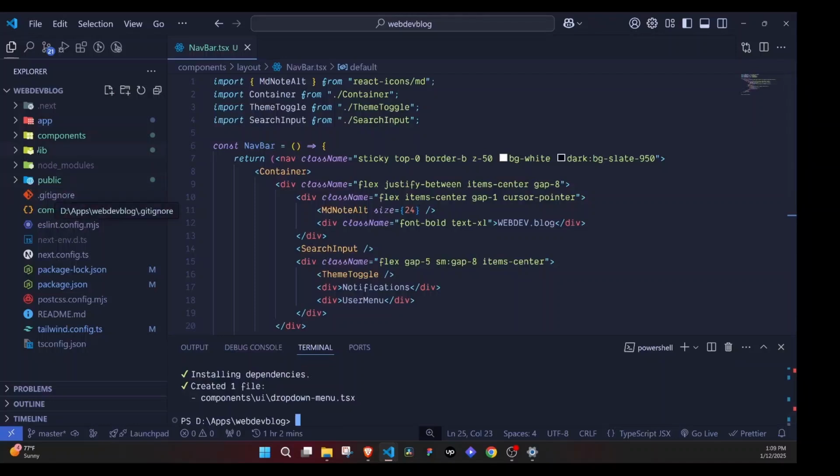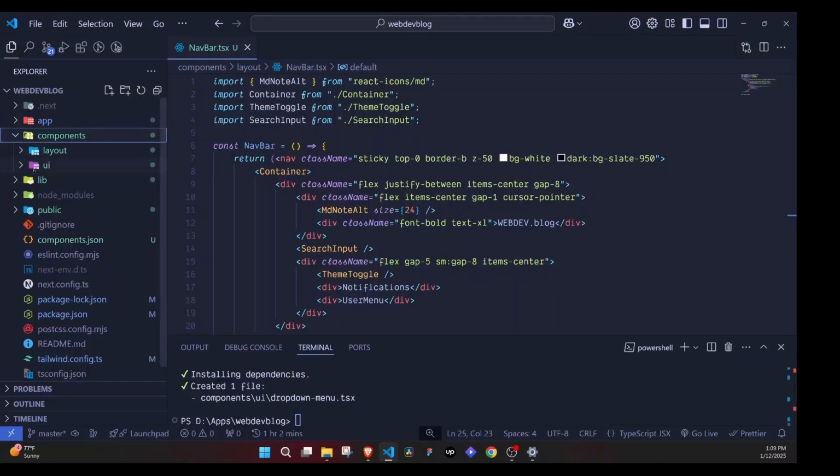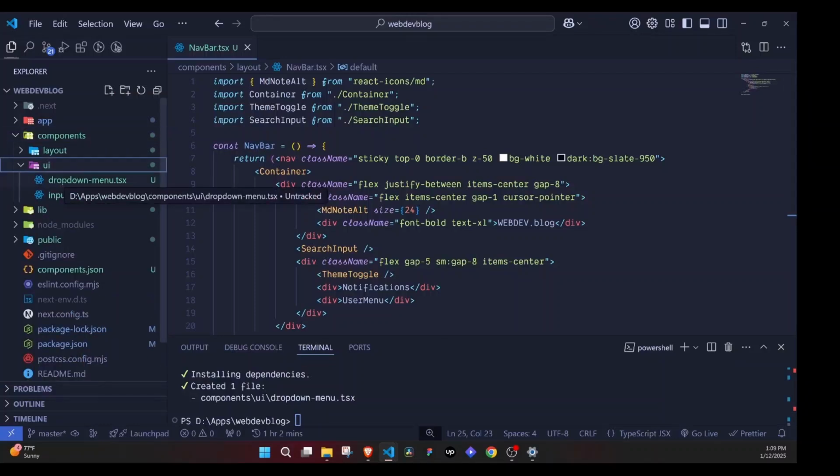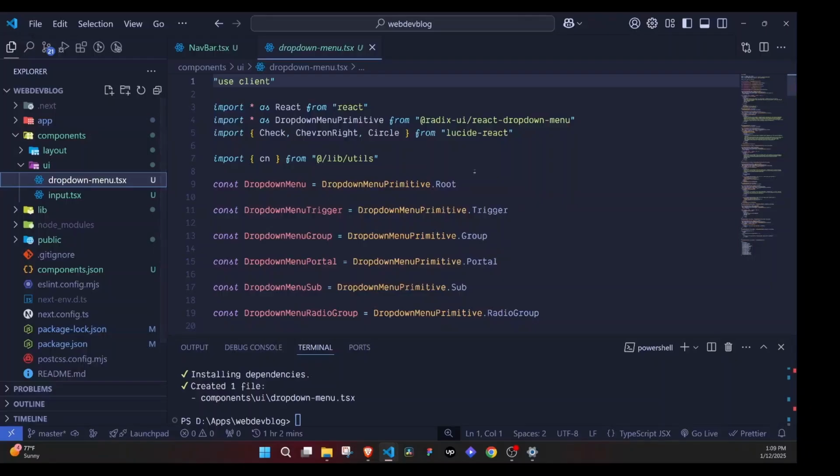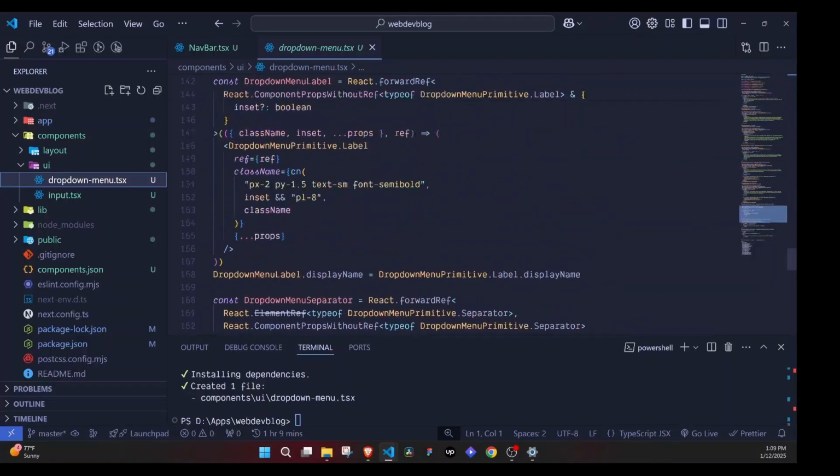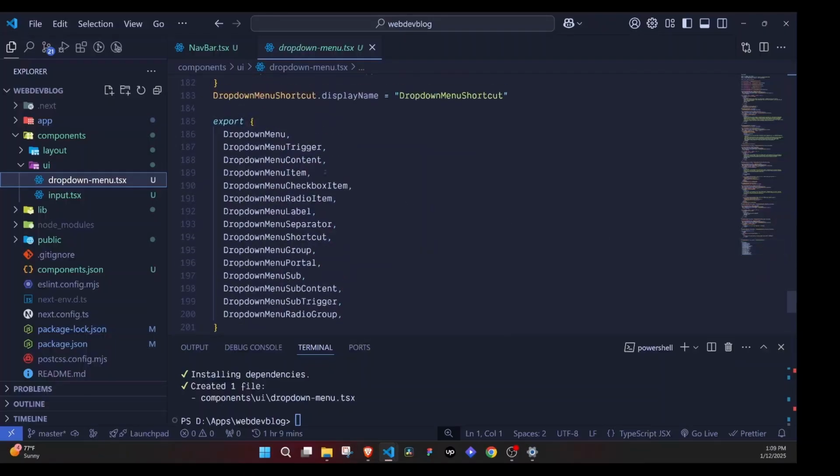After the installation, if you go to components UI, you'll notice that now we have drop-down menu, and drop-down menu will export a lot of components from here, and you can see all these exports are from this drop-down menu file. So we'll make use of some of these.